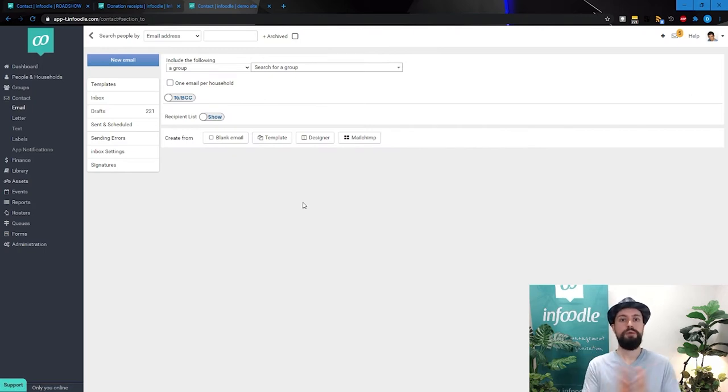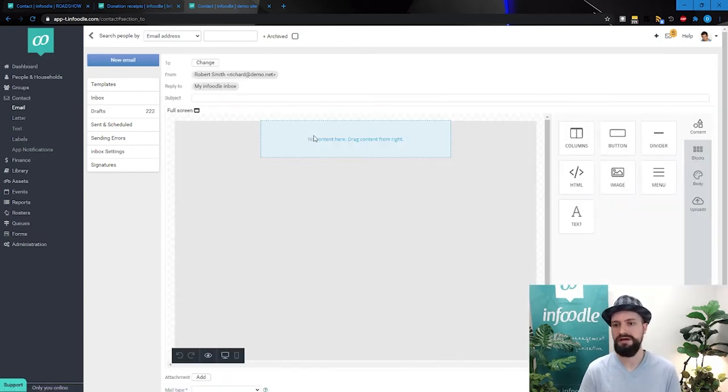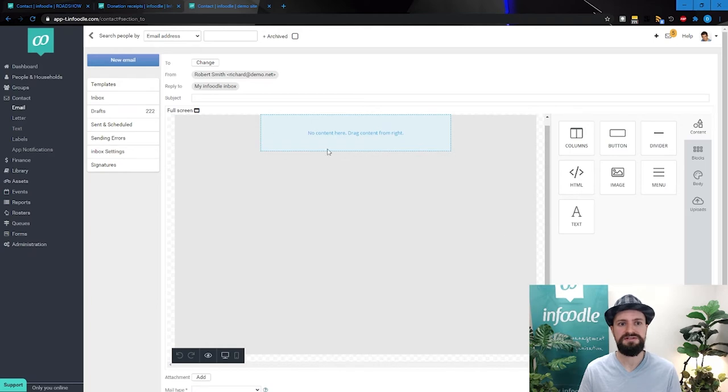So, the moment we've been waiting for, the designer. Very, very exciting. Well, let's just go into it. Let's have a look. So we click designer, it takes a moment to load up. And now you've got something similar to, if you've had experience with MailChimp, that sort of interface. First thing I want to point out is it's saying "No content here, drag content from the right." Okay. And we've also got a few settings here.